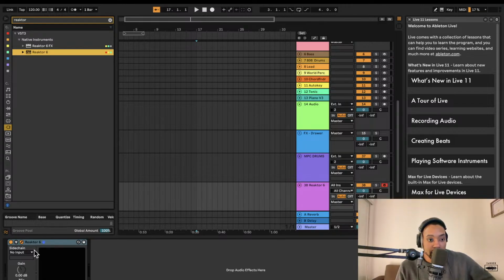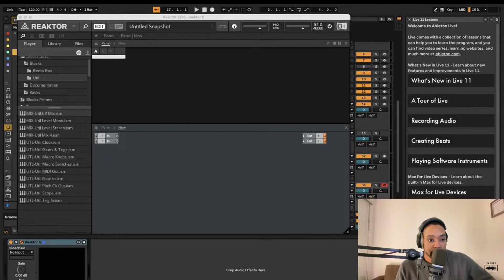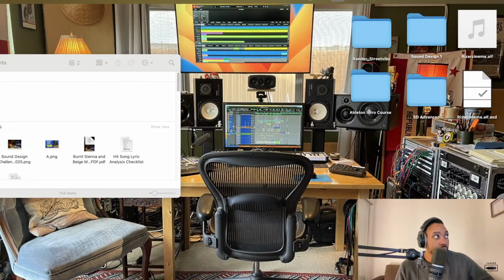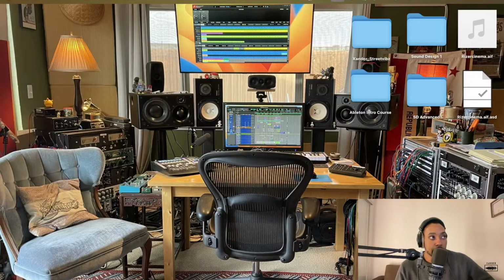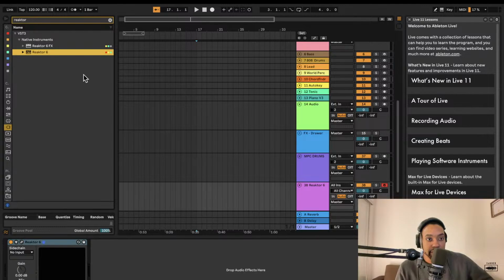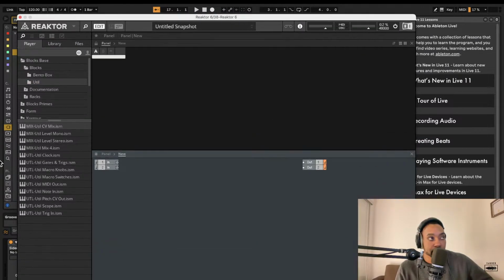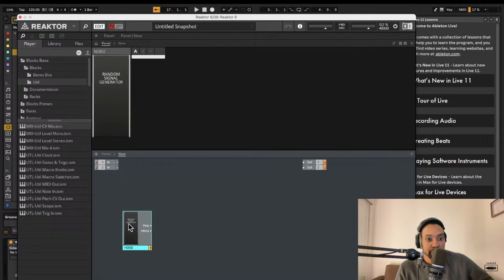And I'm going to start off with a noise generator. So I'm going to grab a noise generator. It's from my downloads. And we're going to use that to create this riser. So I know we're going to need some noise.